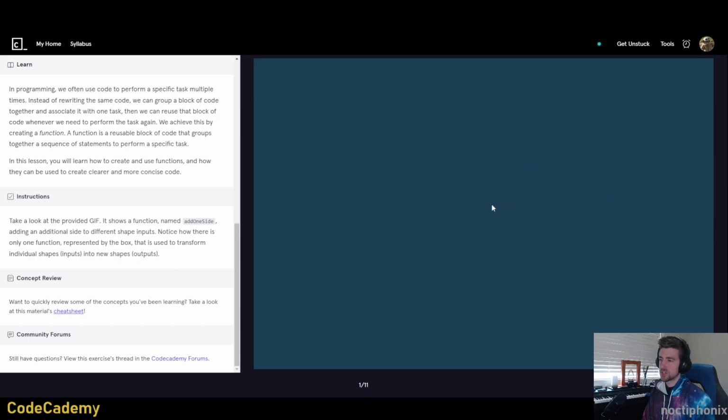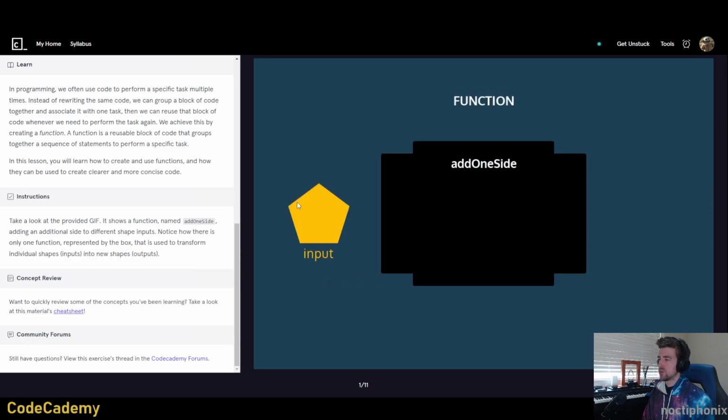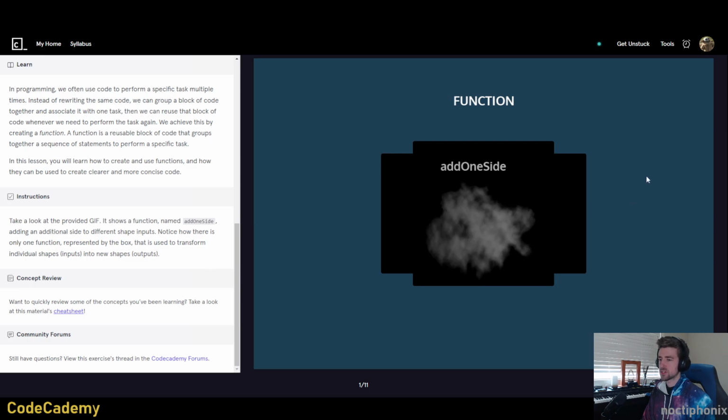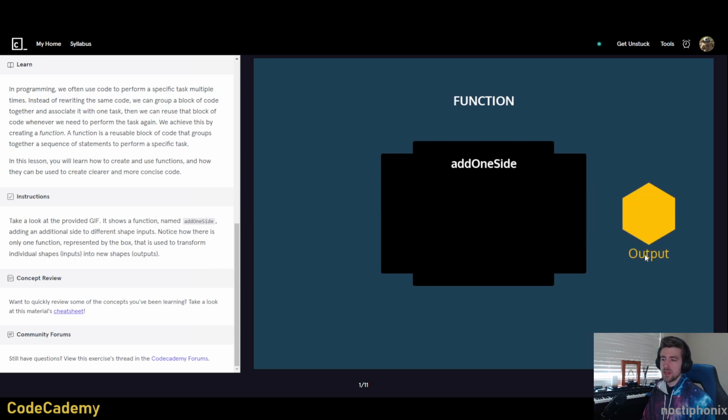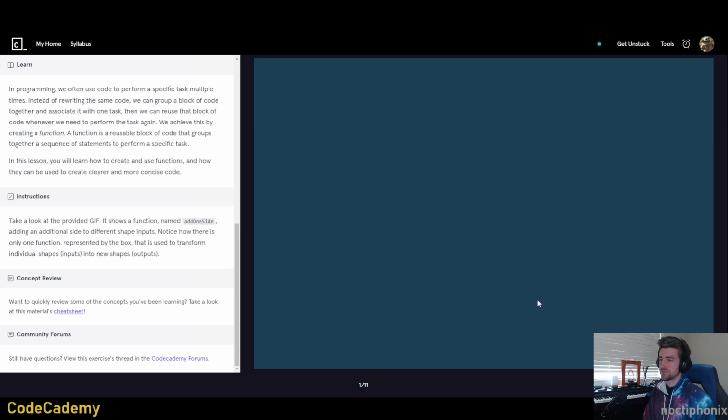Okay, so they've got the function labeled as add1side. And no matter how many sides the shape has as it passes through the function, it then has an additional side. Okay.